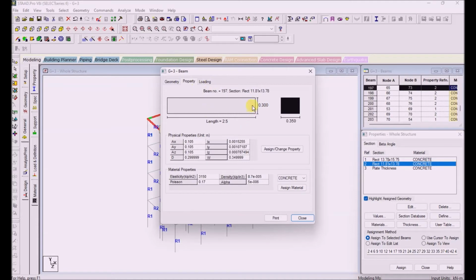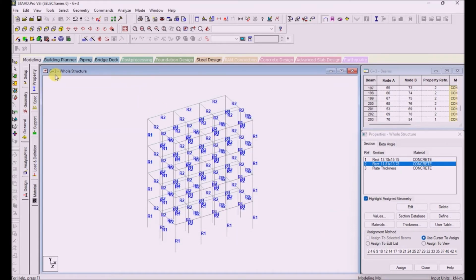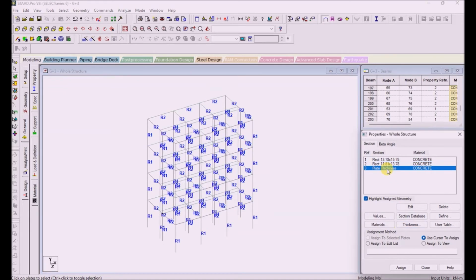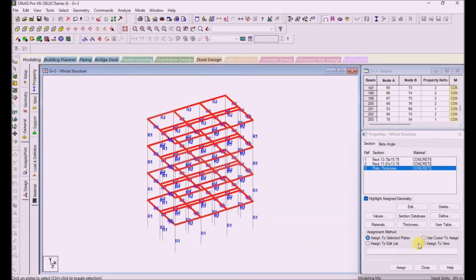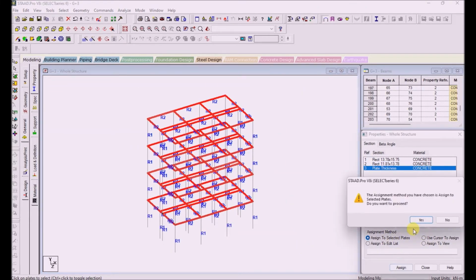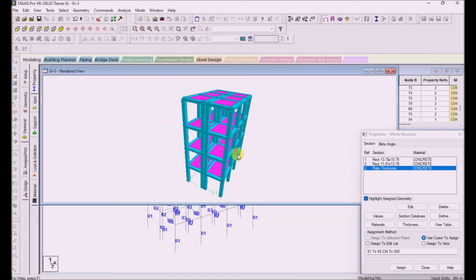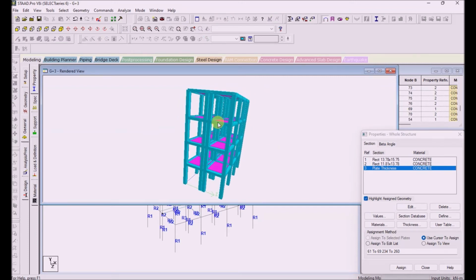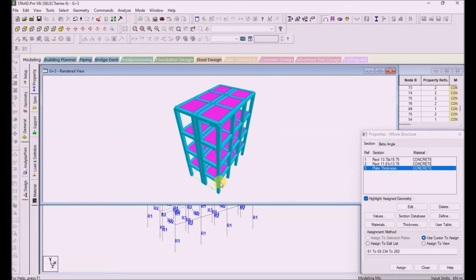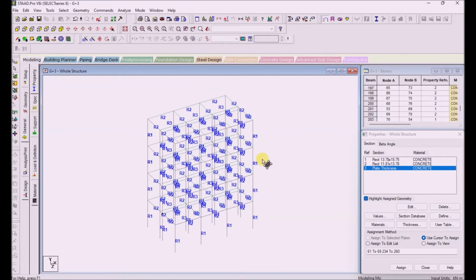Here you can see the properties for this. We have assigned 0.35. Then close this. Now we are going to select all those plates and assign the plate thickness to the selected plates. Here you can see in the 3D rendering view, these are the columns, these are the beams, and here you can see all the plates have been assigned.